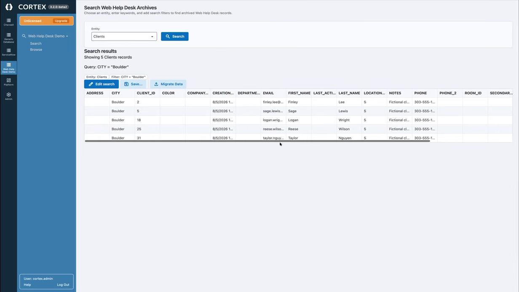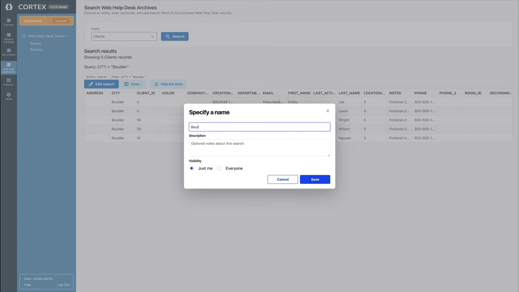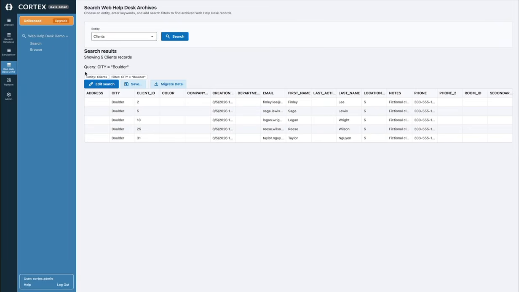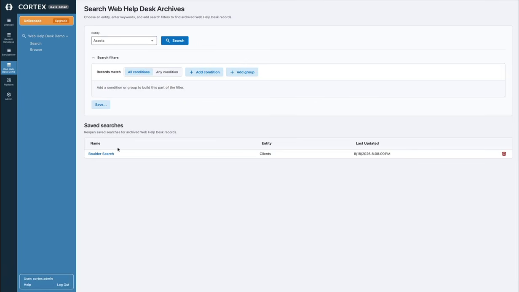and maybe I decide, I actually love this search so much and I'm going to want to come back to it without having to type it all in again, so I'm going to save my search and I'm going to call it my Boulder search. And you can select whatever visibility you want. I tend to just do me, and then you hit save, and then you'll go back to your search page and it'll be saved right down here.